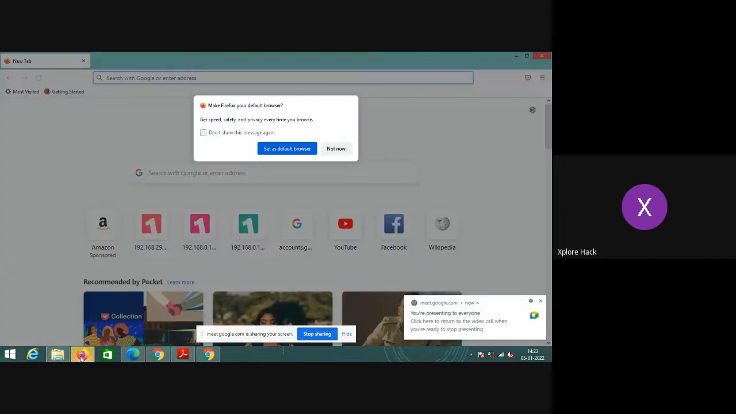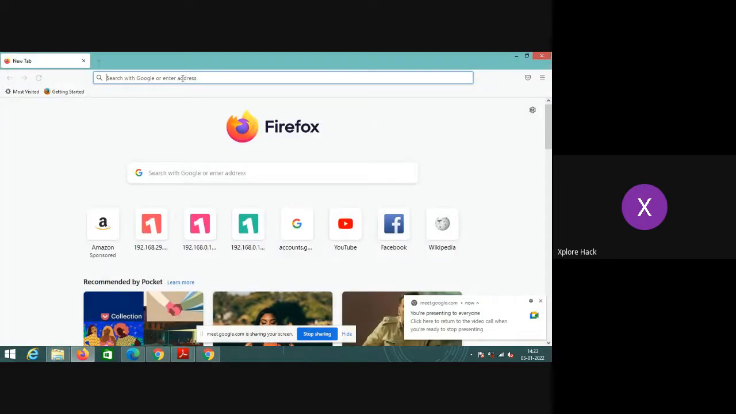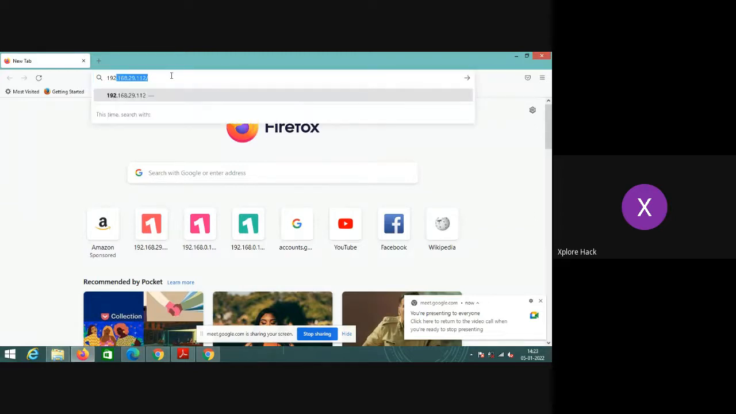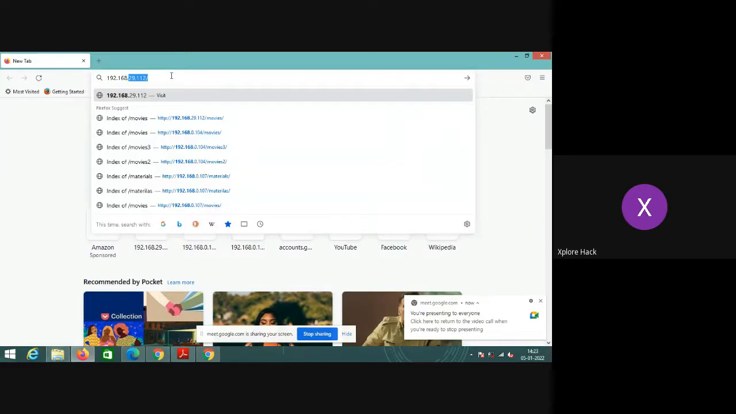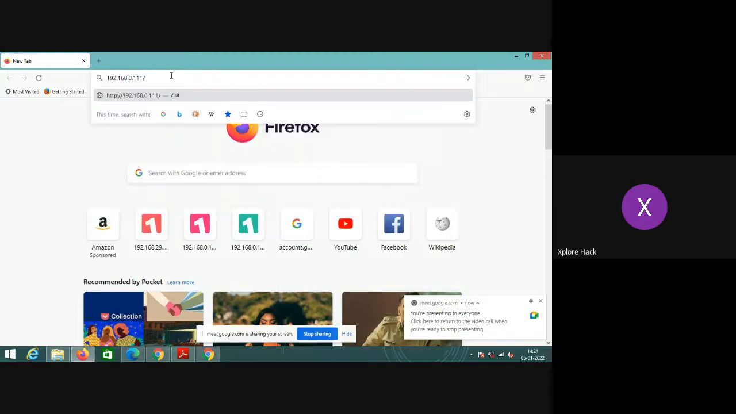okay, it doesn't respond, I think. No problem. But I'll check whether this thing is working or not. So 192.168.0.111/movies1.